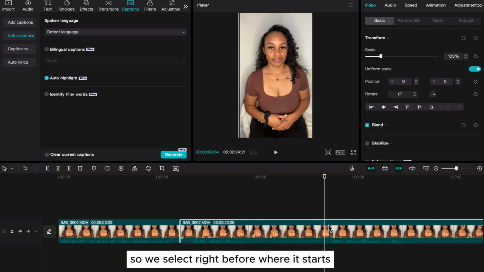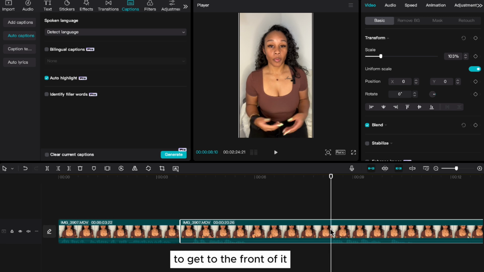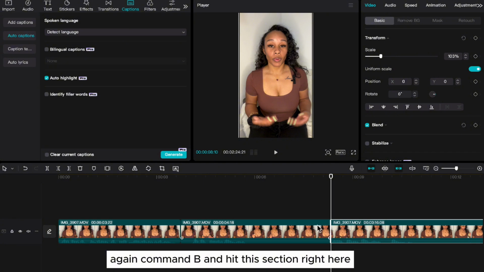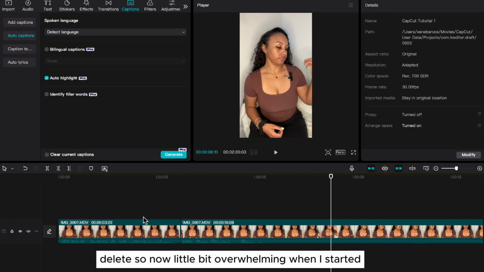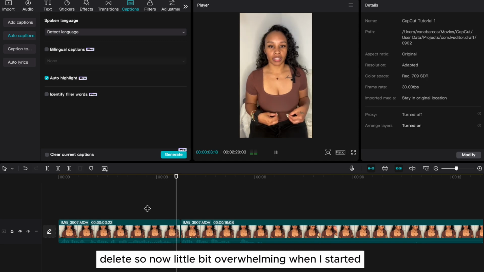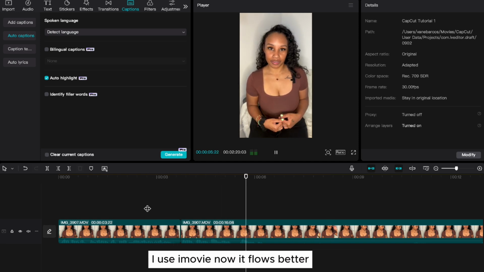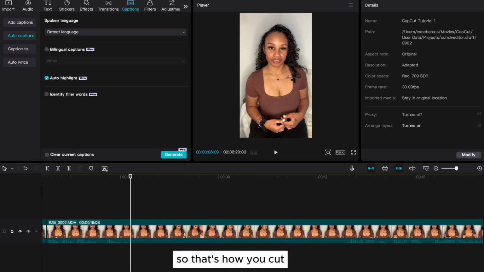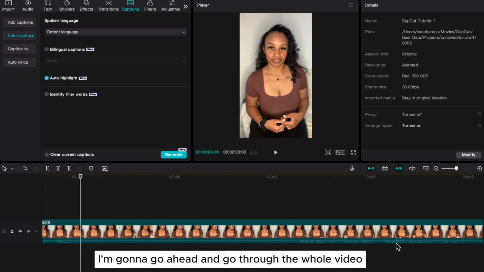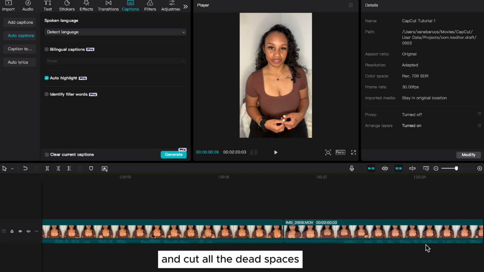So we select right before where it starts. What I'm doing is hitting the arrow over to get to the front of it. Again, Command B, and hit this section right here, delete. So now, a little bit overwhelming. When I started, I used iMovie. Now it flows better. So that's how you cut. I'm gonna go ahead and go through the whole video and cut all the dead spaces.